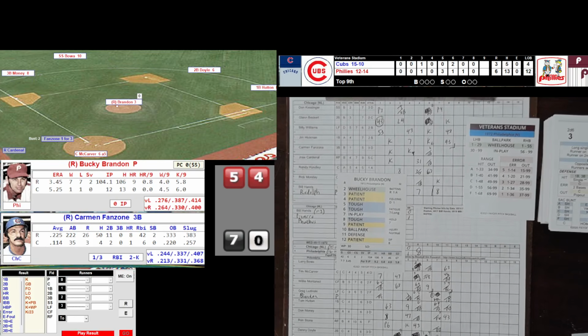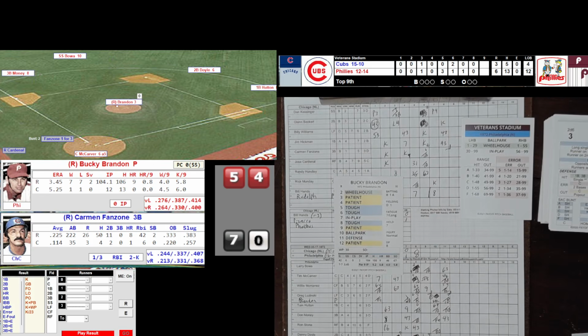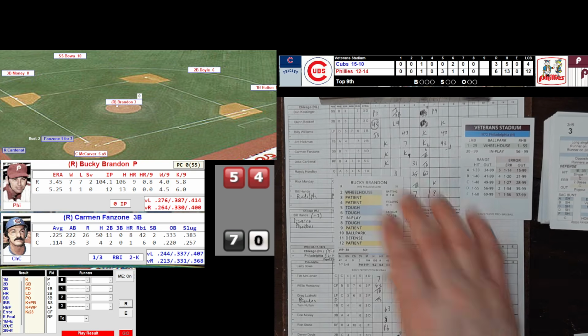Let me make sure I've got the thing here where I need it. Alright. So let's see if they want to do anything with Fan Zone.